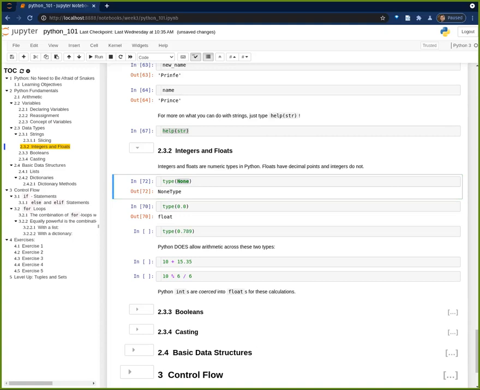Zero is saying the value is zero, but a none type is basically saying there is no data here. There's nothing to be had. And that can be really useful, for example, if you are importing data in from some other source and you want to express that there is nothing here, but not zero.